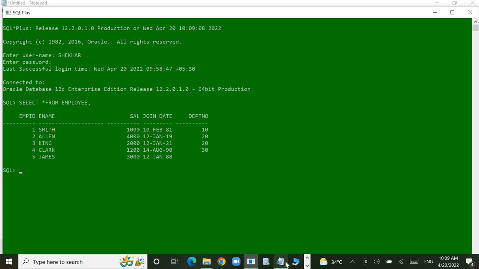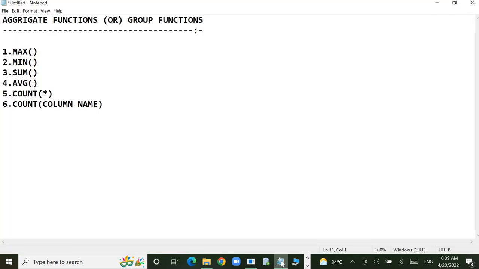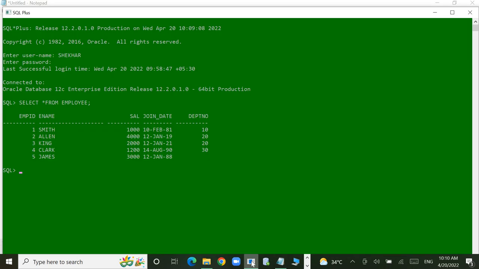So the first one is the max function. The max function is generally used to fetch the maximum value of a particular column. For example, the question is, write a query to get the maximum salary.